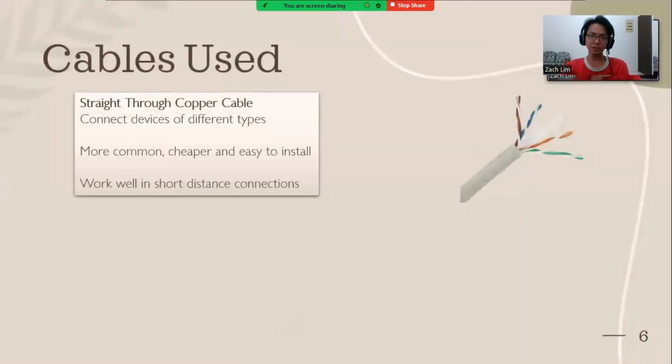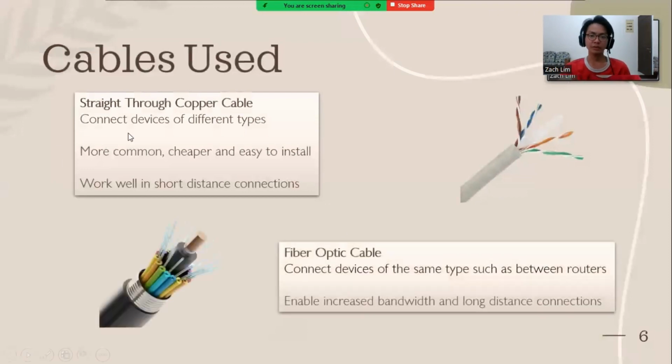Next, we use 2 types of cable. To connect different end devices, we use straight-through copper cable because it is more common, cheaper, and easier to install. They also work well in short distance connections, for example within a department. So we use the copper cable within departments, and the fiber optic cable for the same end devices, like router to router.